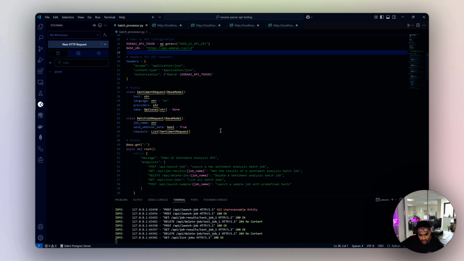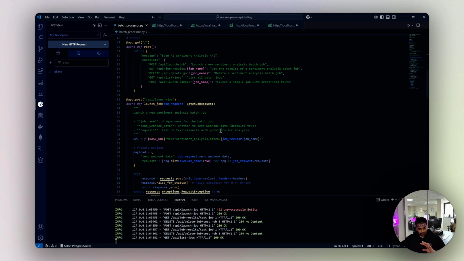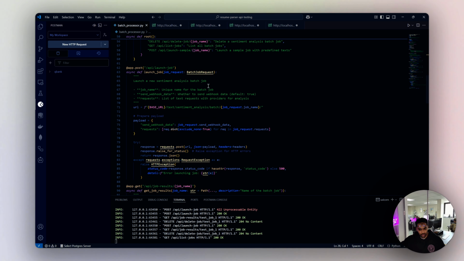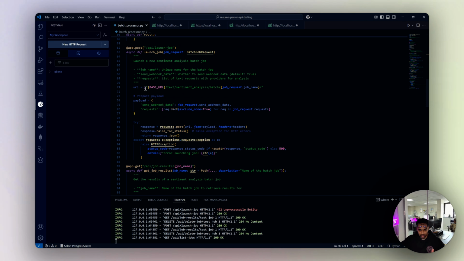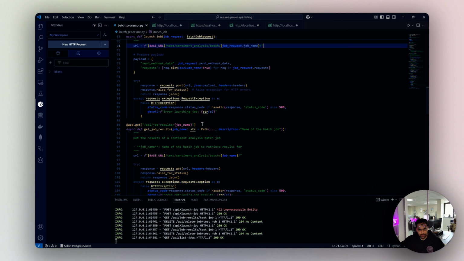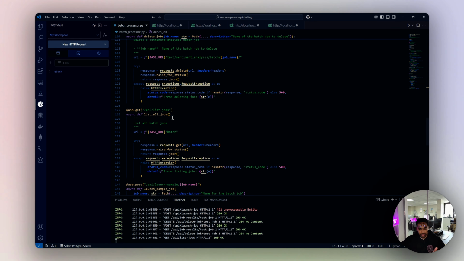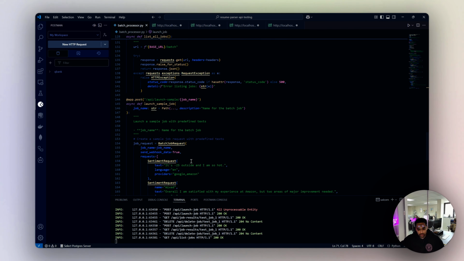So okay, I have four endpoints I've created just locally. One is to launch the job, which uses the same API from Eden AI, one is to get the job result, one is to delete the job, and finally one to list all the jobs. I mean, quite simple. I created my own local endpoints using the code snippet available on Eden AI. I ran the server, it's running locally here, and let's test it.